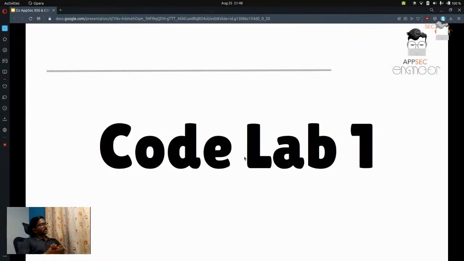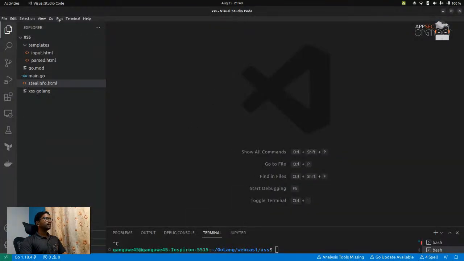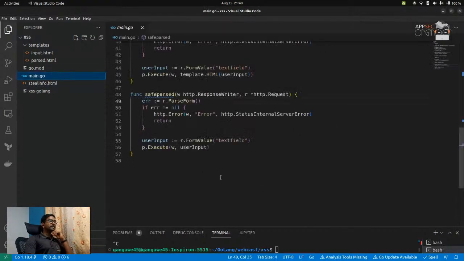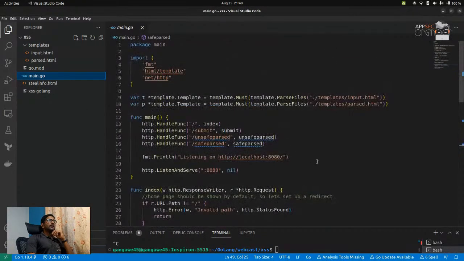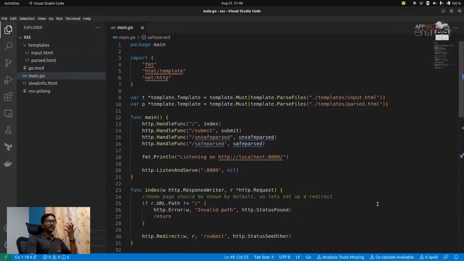Okay, so at this point we've come to the code lab session, and let me just showcase one of the labs that show you what we're talking about. Okay, so what we're going to be looking at right now is some Go code, and this is very straightforward Go code. It is going to be creating a server and serving a couple of web pages.